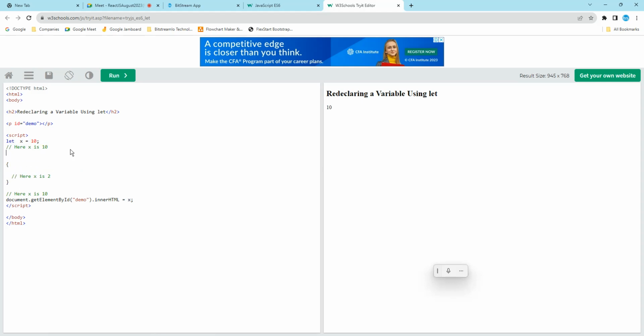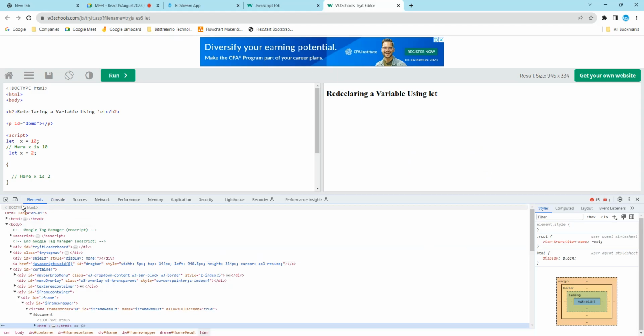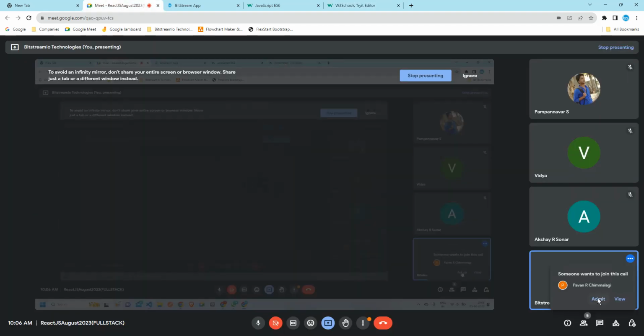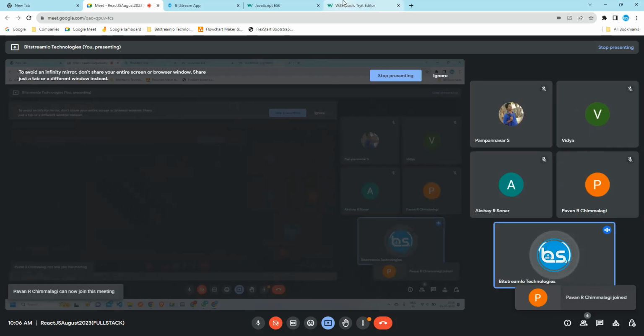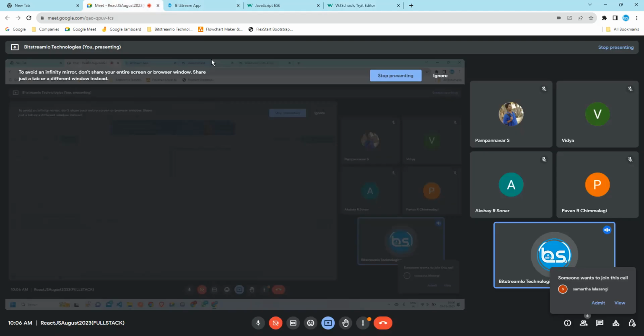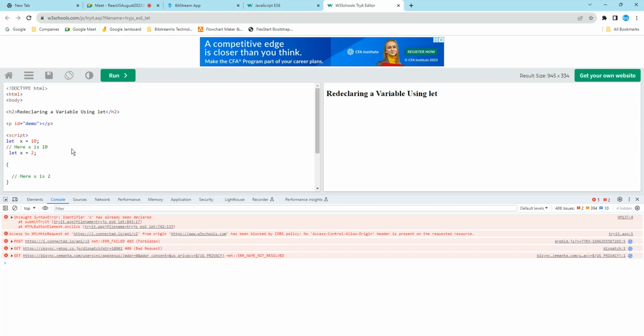Control X, Control V. If you run it, it is going to throw an error. See, here it is not showing an output. If you do Control Shift I or right click inspect, go to the console, reload, run it. So what is happening here? It says identifier x has already been declared. So what we got to know is that let is a keyword that declares a variable, and you cannot re-declare the same variable name. That is called let.